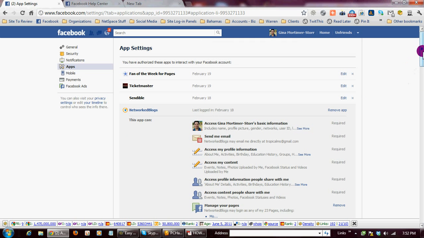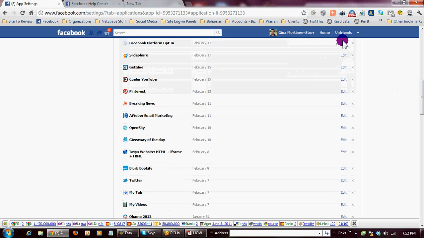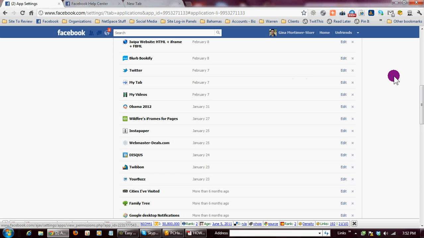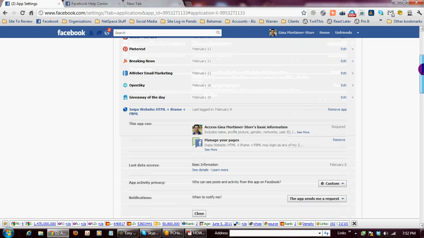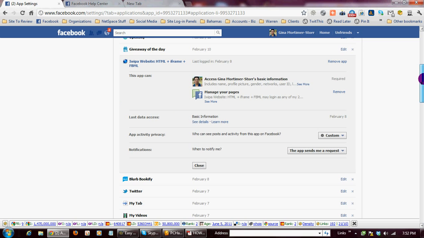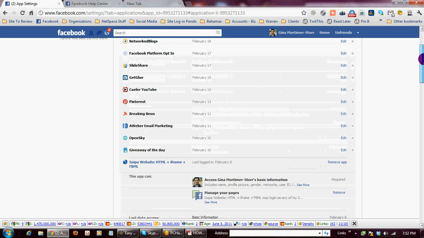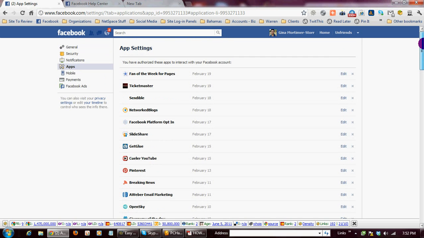Because remember, every time you sign up for an app, you might remember that you have to tell Facebook to allow this app to have access to your profile. And this is where you're going to control anything else that those apps are able to do on your profile. Okay. All right, so let's go back to the privacy settings. And the next thing is to limit the audience for your past posts.